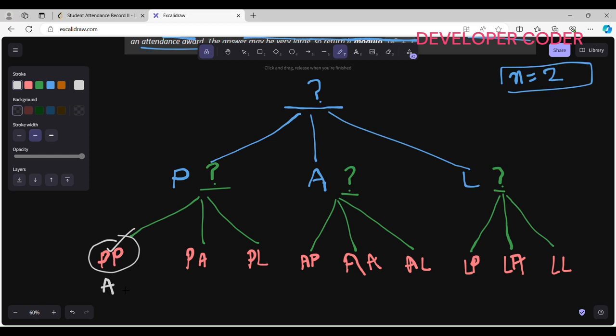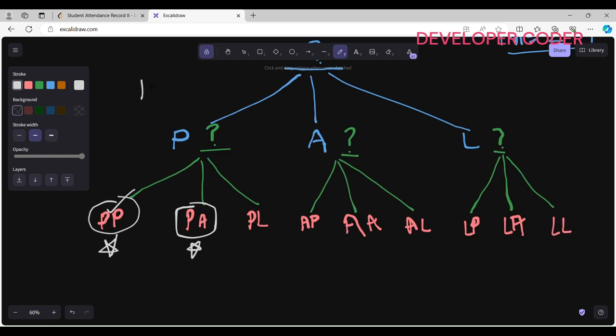Okay, here one award I am going to give. This student is present one day and absent one day. Okay, I'm good, no issues. Let's give him a award. We don't need absent greater than or equal to 2. We don't need consecutive leaves greater than or equal to 3. This is what we don't need. Right, so I'm good here.